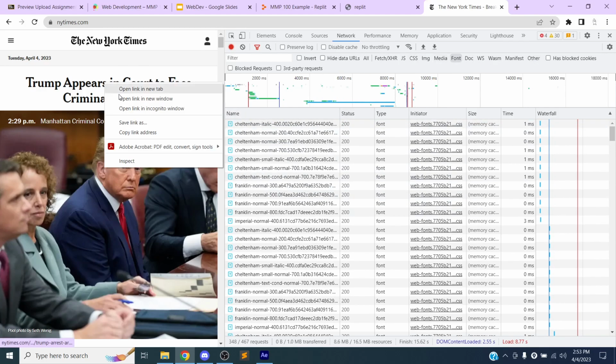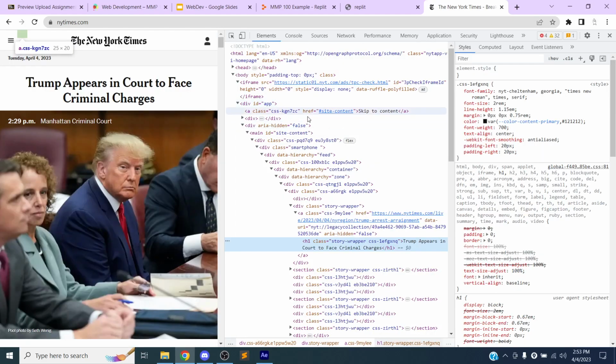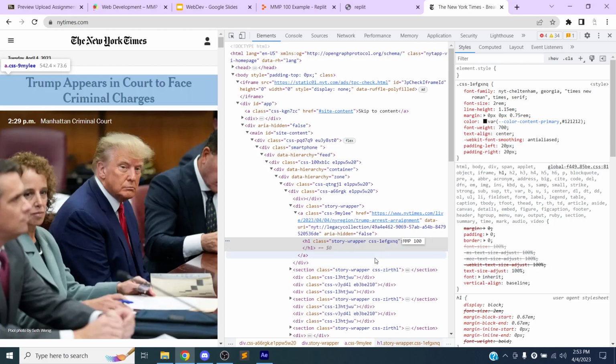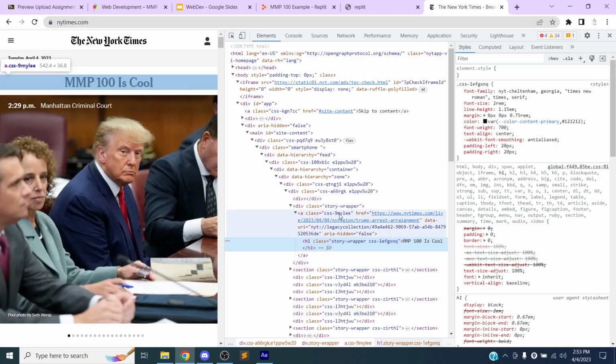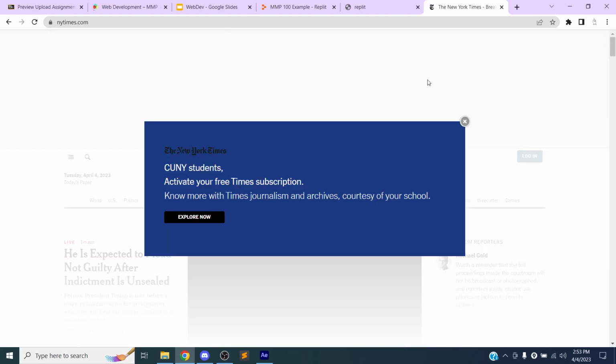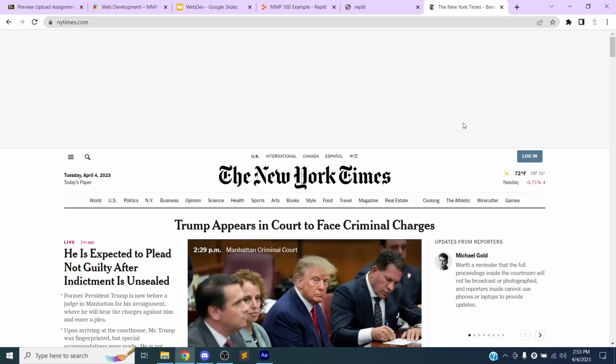I can actually change the text here. This isn't obviously changing the real New York Times website, but it changes the way that I see it on my computer. So I could say MMP 100 is cool. And now I have my own headline on my New York Times page.